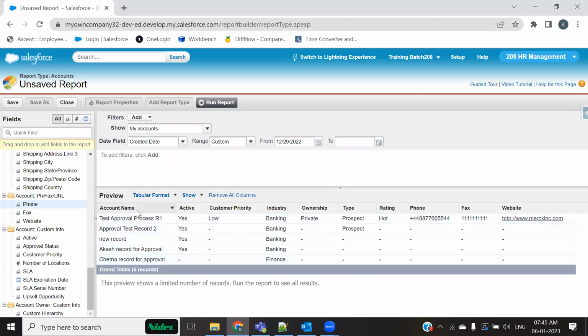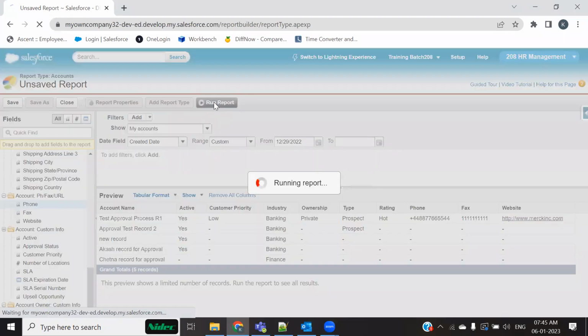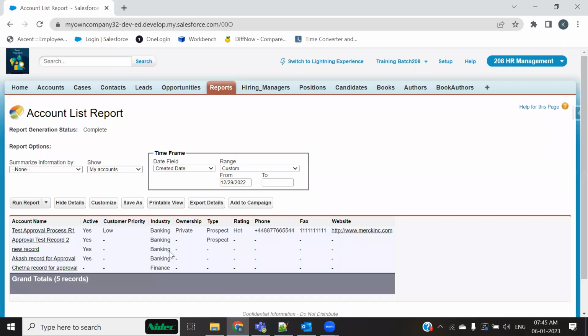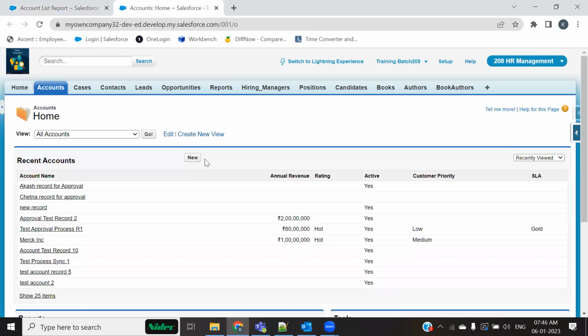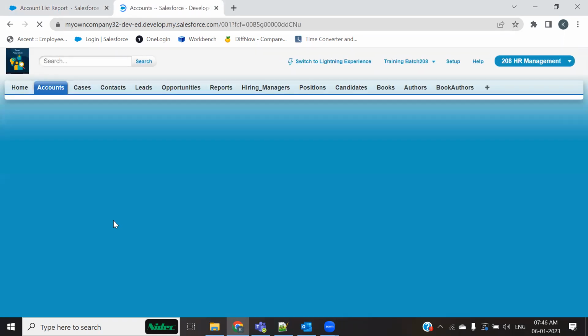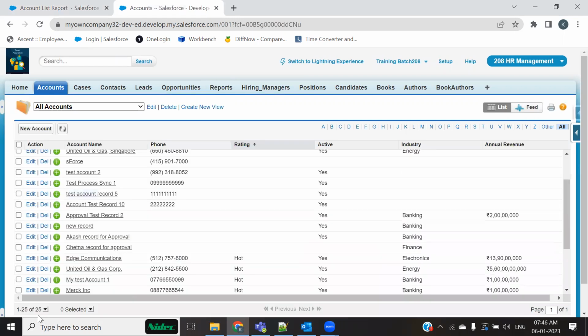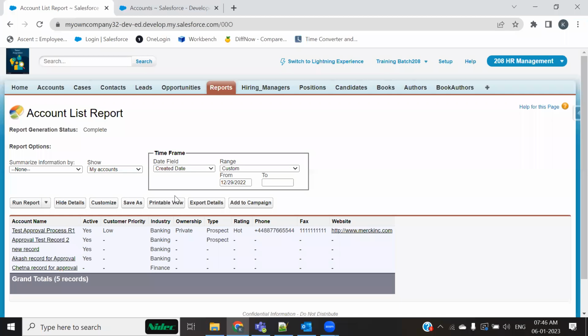Now see, it is showing me only 5 records. If I run this report, there's a button for this, I could see only 5 records. But does it mean I have only 5 records in account? Actually not. If I go with all accounts, you can see there are 25 records. So why is my report picking up only 5 records?